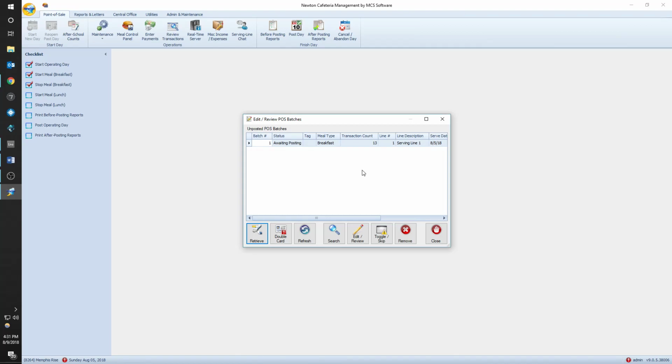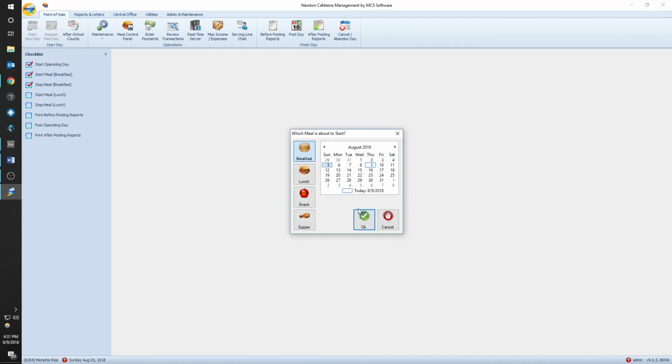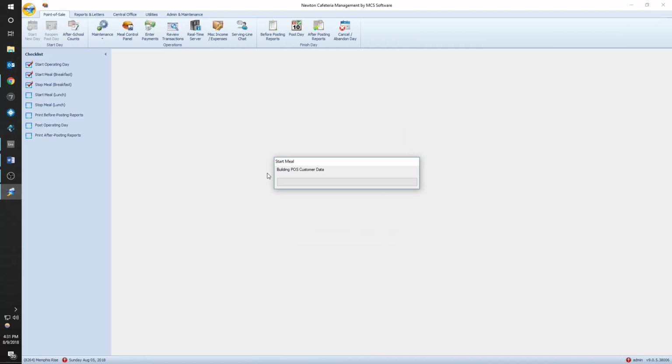Now, say the power went out, but the batch did send, but then it sent too small of a number. You can't just repeat that process. You would have to remove this batch, right? And then you have to go back in, start a meal. So we're just going through the process again.